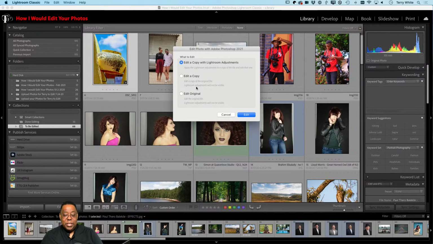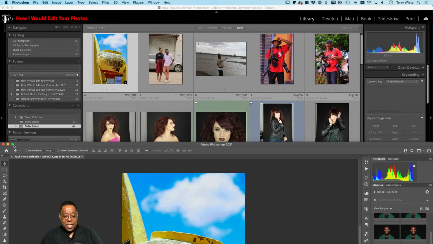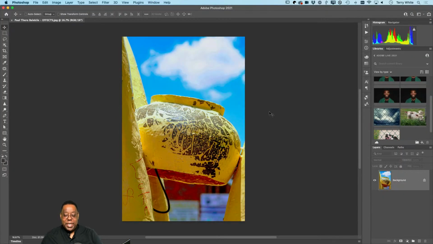Now, the only time I would edit the original is if I've already taken it over to Photoshop, I edited it, I came back, it's a PSD or a TIFF, and I forgot to do something. Then yeah, I would edit that original PSD or TIFF because it's already got layers and it's already got all the stuff I want, and that's the only time I would choose edit original. But for the original JPEG, always edit a copy. And editing a copy with the Lightroom adjustments is just as the name implies. It edits a copy with the adjustments I've already made in Lightroom.